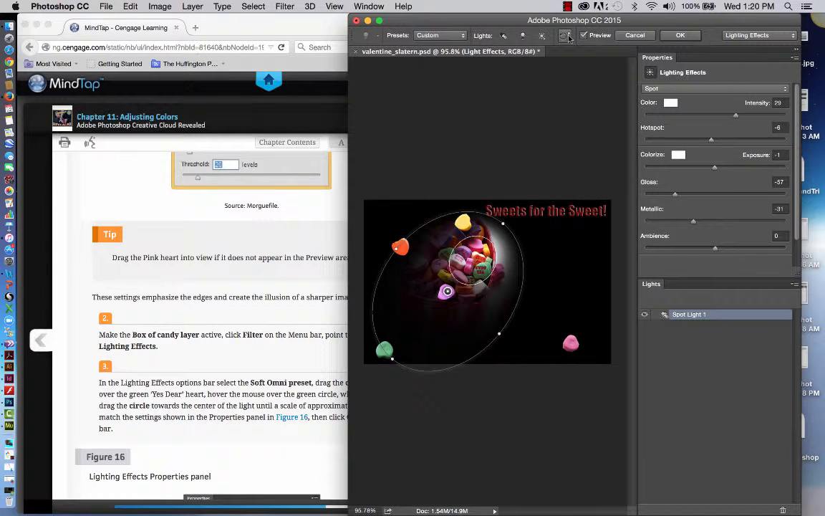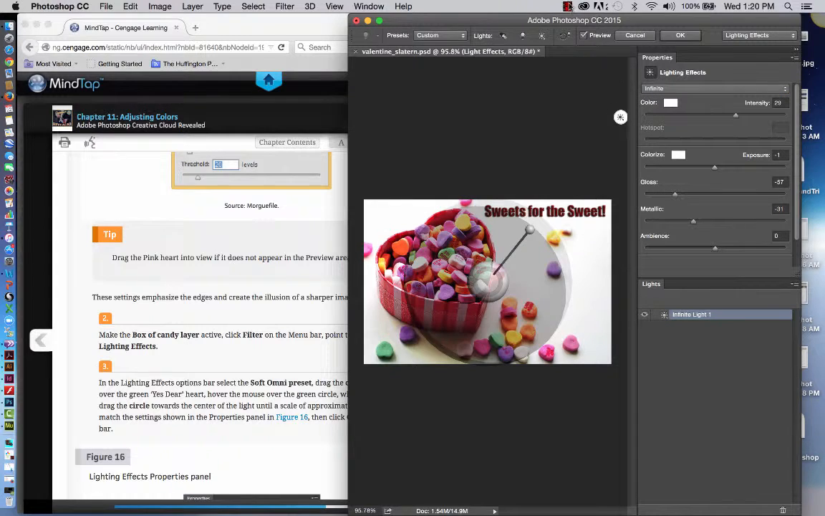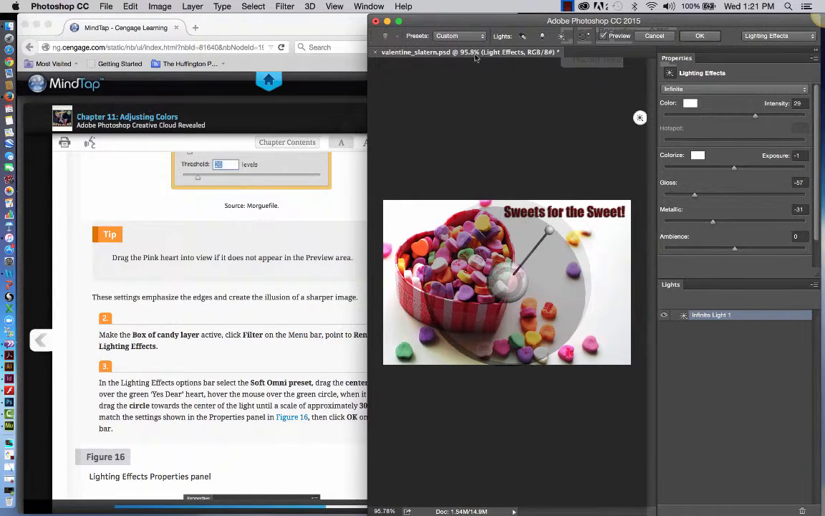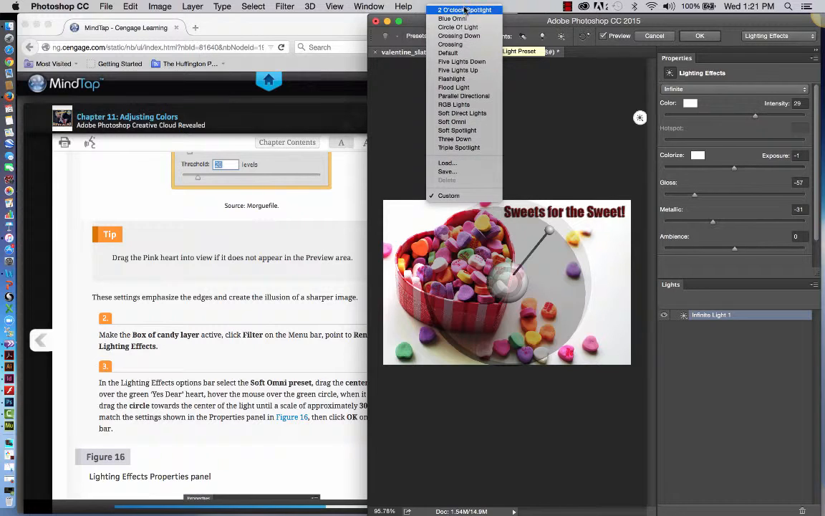Well, I'm not quite sure where that is, obviously. You see me stumble around my artboard. You guys probably have found it already, hopefully. I'm going to put you on pause here for just a moment so I can check this out. All right, sorry, it's right here. I just needed to follow the arrow up. And we want the Soft Omni preset.